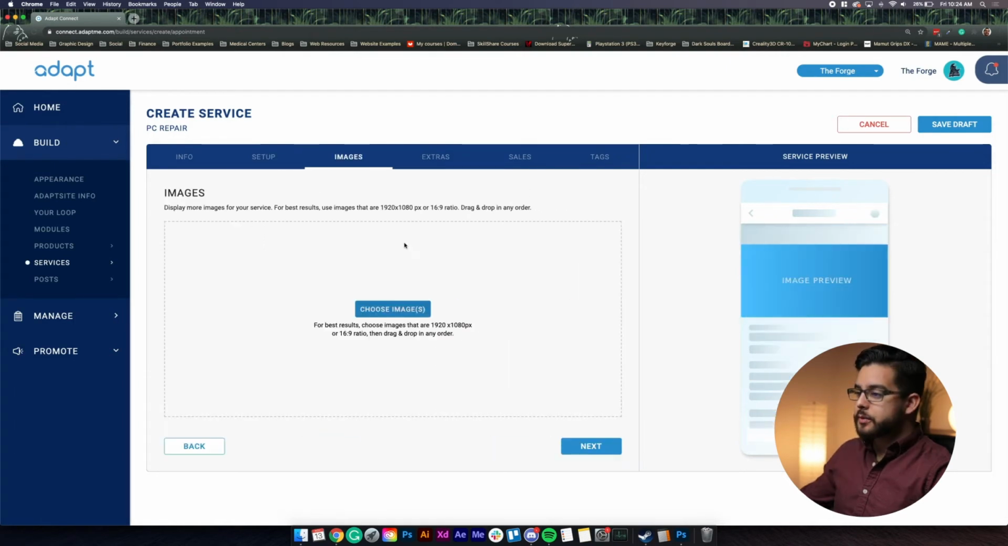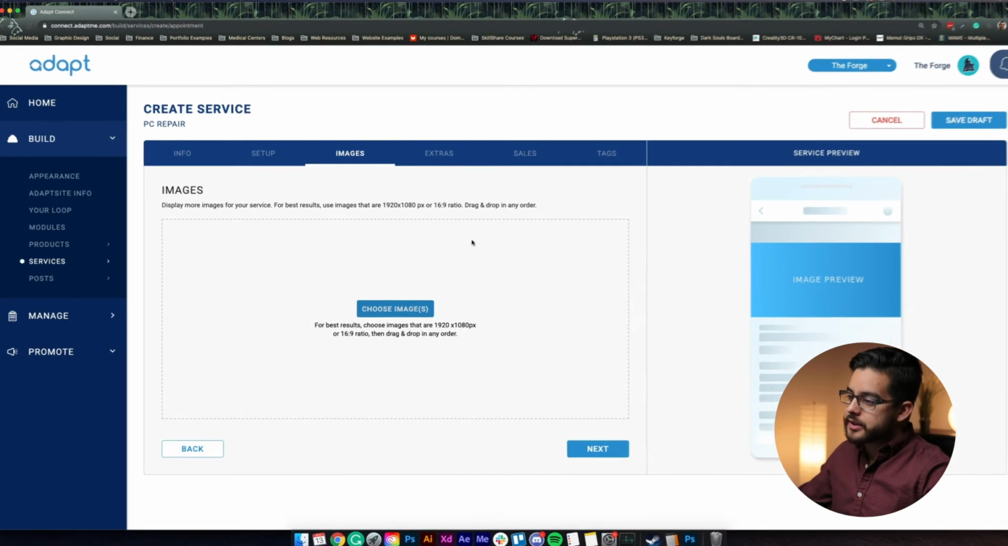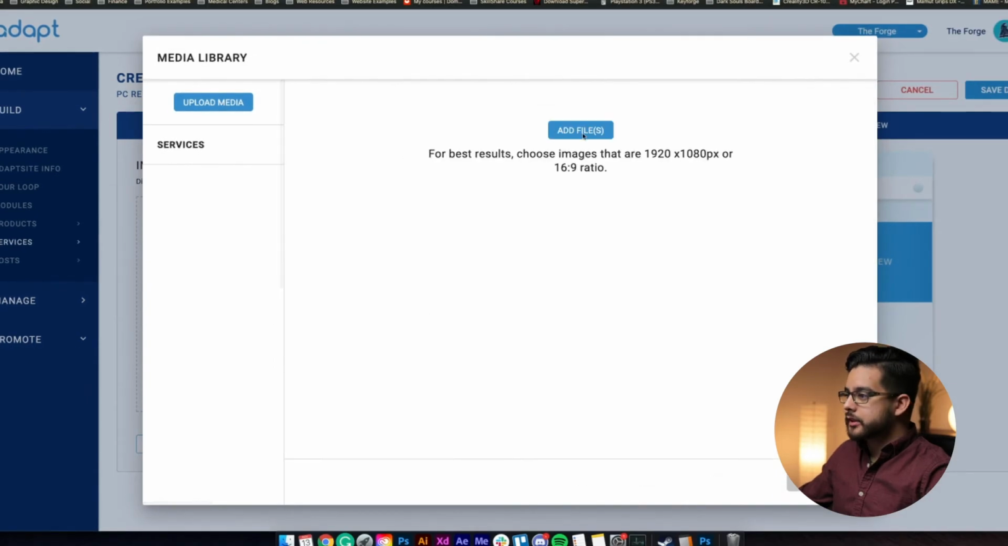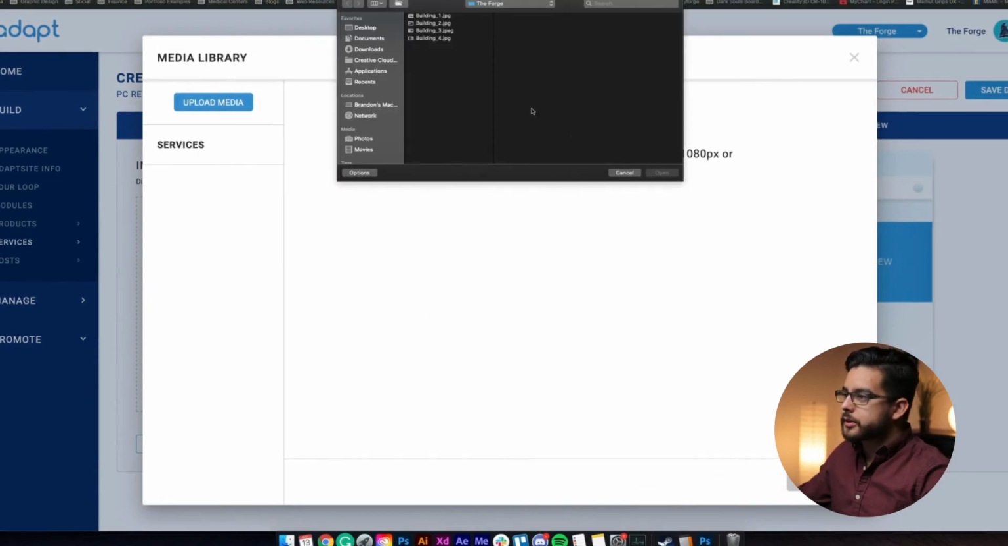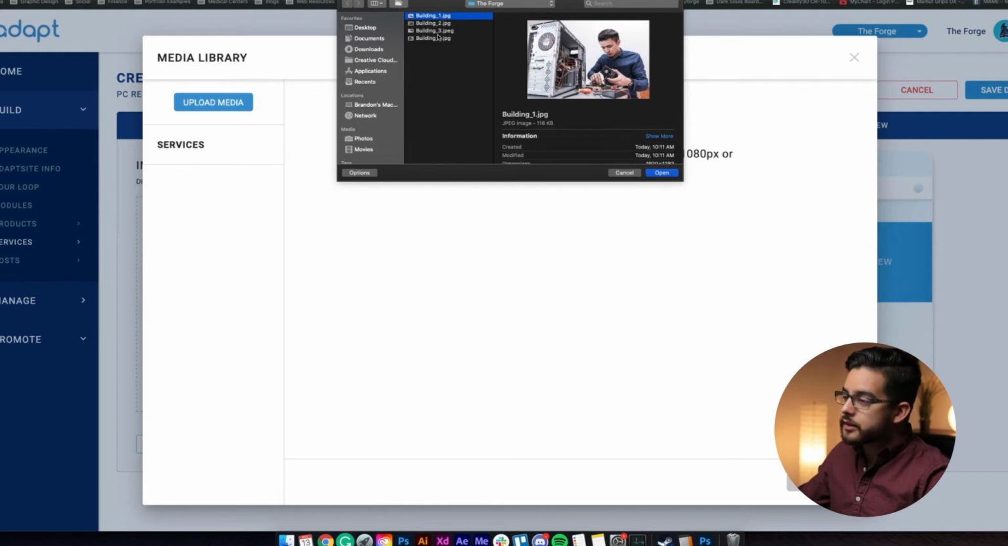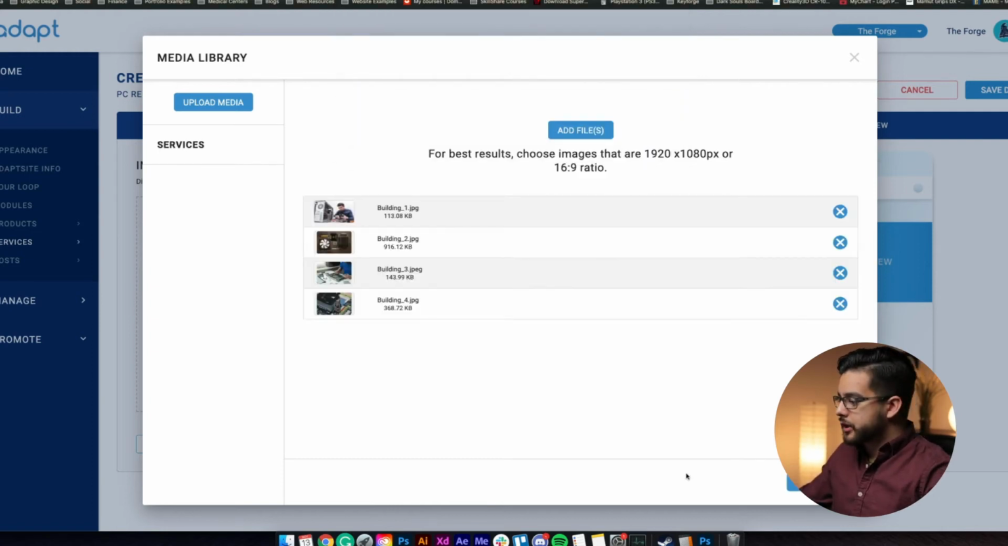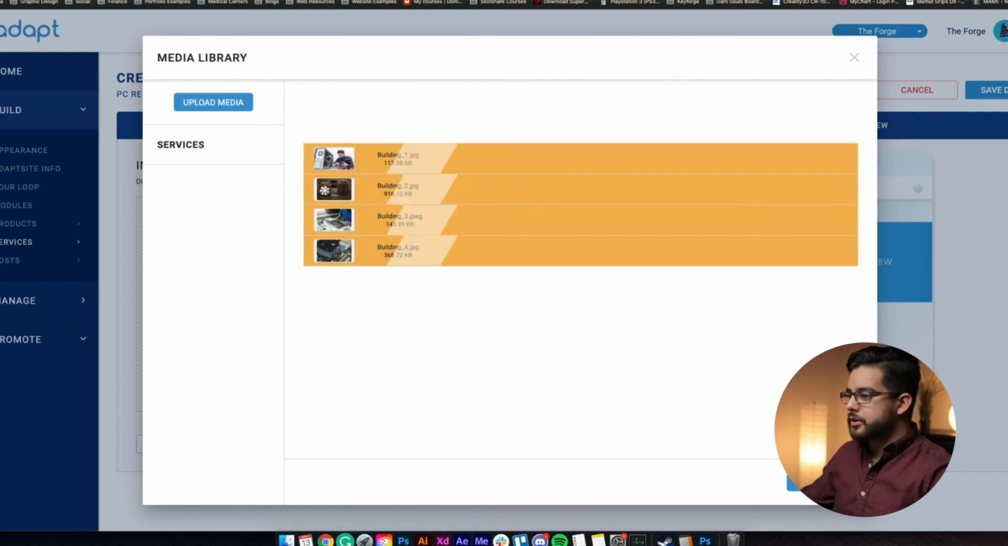For this section, we'll be able to add images to our service, allowing people to get a little bit of a preview of what the service entails. So I'm going to go ahead and select Choose Image, Upload Media, and Add Files. Since we don't have anything uploaded currently, we're going to go ahead and find the images that I prepared. In this case, it's these 4. Right here, I'm going to go ahead and select Upload.